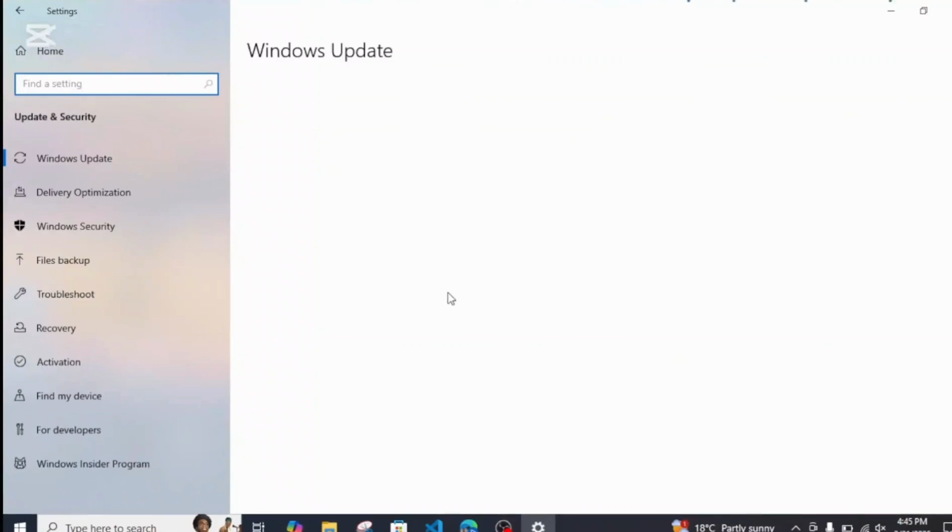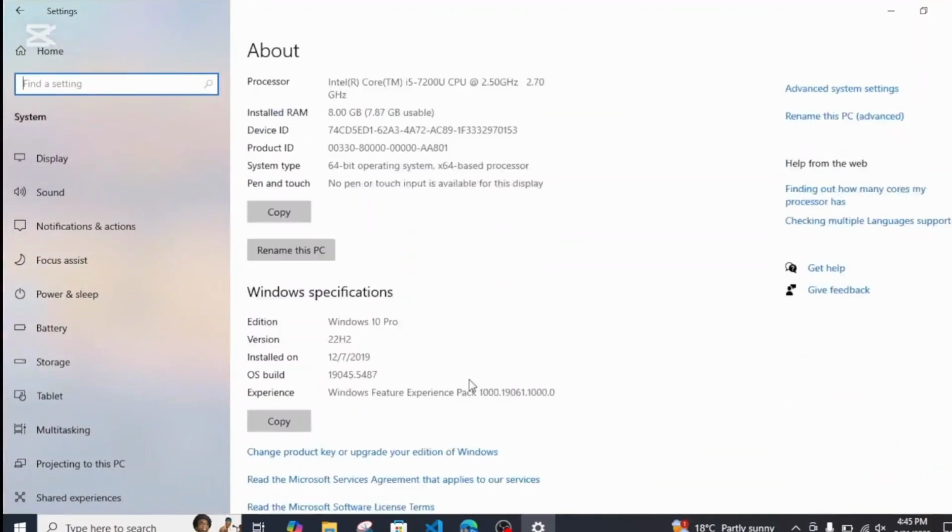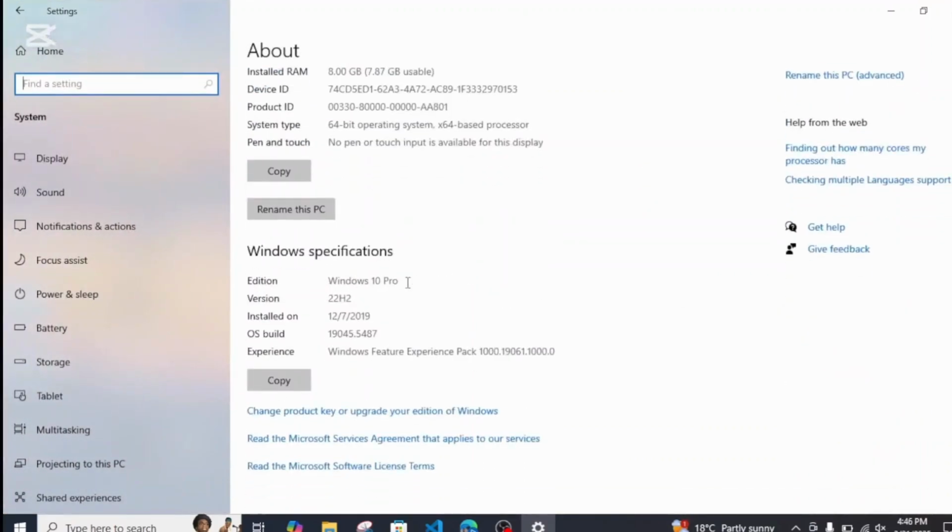So once you click on update and security options, you will see this option called OS build info under your right section. So you just have to simply click on it, and from over here scroll down. As you can see, your Windows edition will be successfully shown. So in my case I have Windows 10 Pro, and you can also check out version, so it is 22H2.